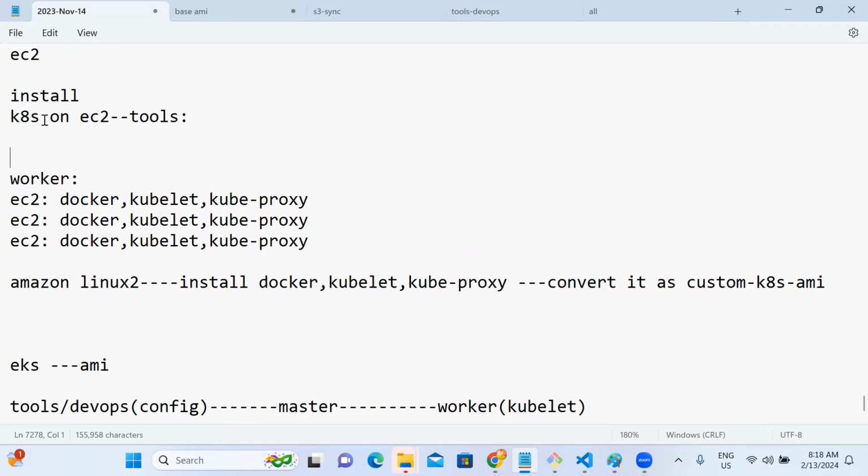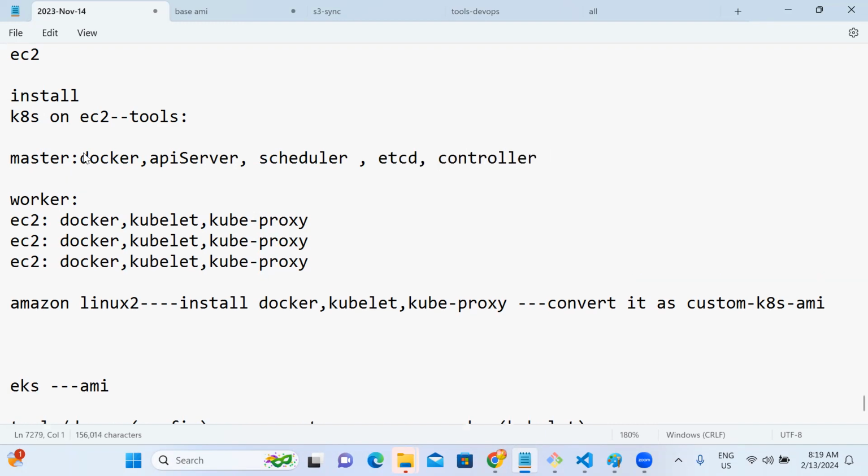Now, in Kubernetes, you have two flavors, right? What are the two flavors? Worker and master. In master also, you need the same. You need this one. And you need to install one more guy, API server. One more you need to install called scheduler, etcd, controller. These are all you need to install manually.